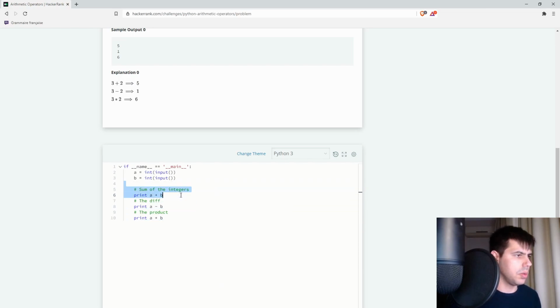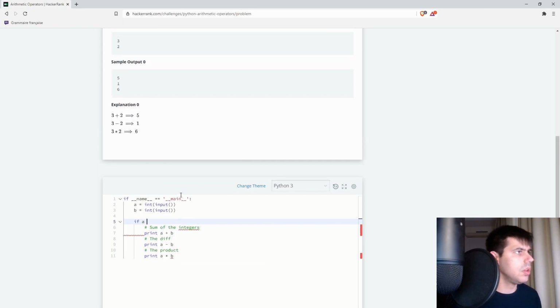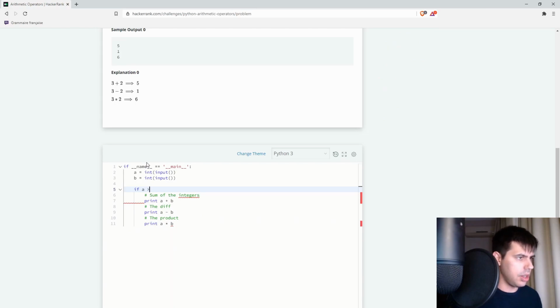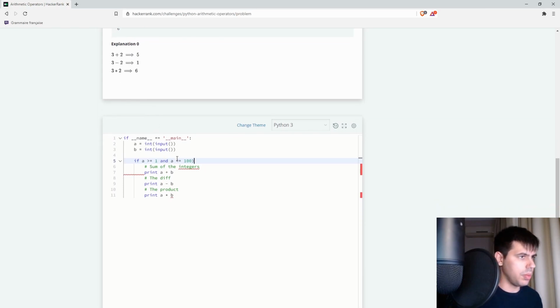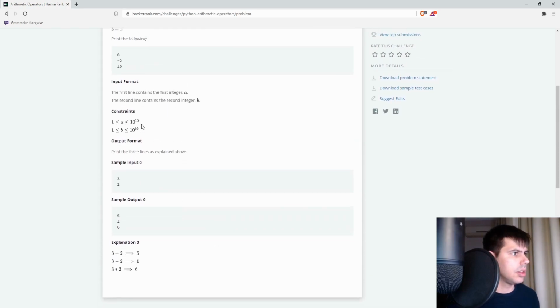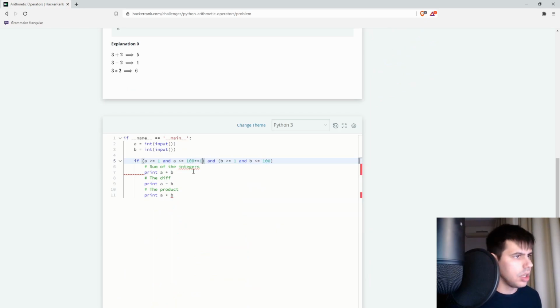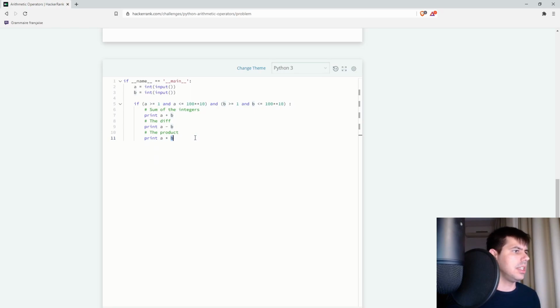And we have some constraints, so we need to tab this thing here and say if a is greater or equal than 1 and a is less than 100, put this in parentheses, and take this one again, but this time for b, and I think it's 10, yeah, 10, 10, and now we're set. So that's it, I think.